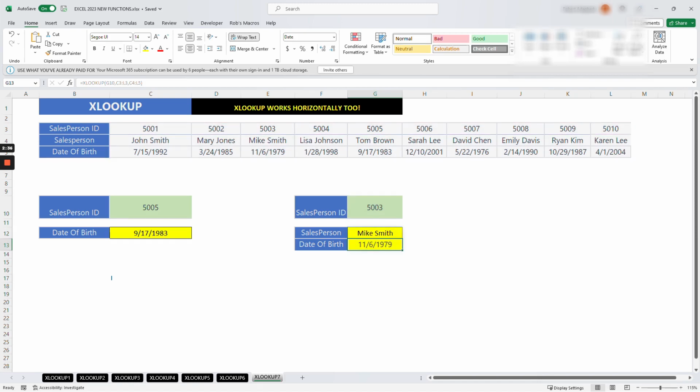So for salesperson ID 5003, we see that it's Mike Smith with date of birth 11/6/1979. We can go ahead and select another sales ID here, and then the formula recalculates and gives us the salesperson and then the date of birth, and you can verify from here, which is this person right here.